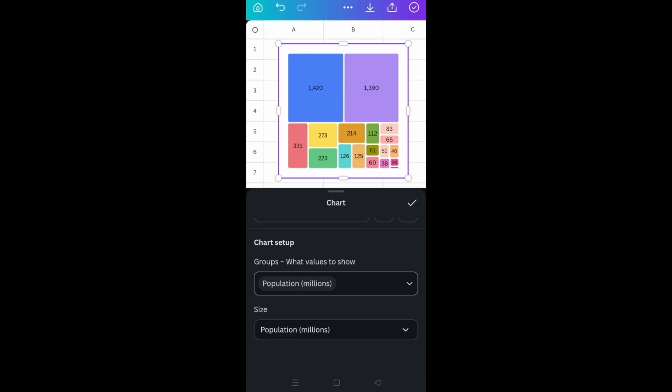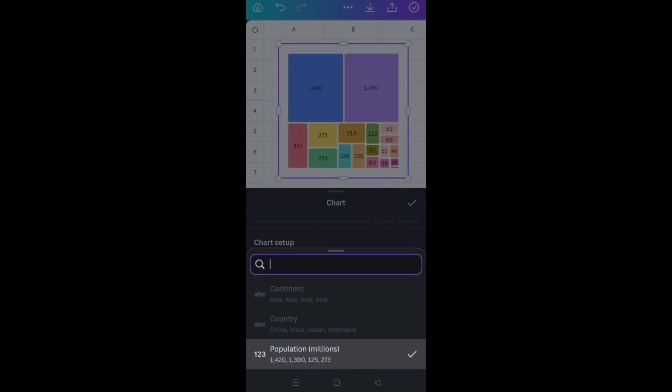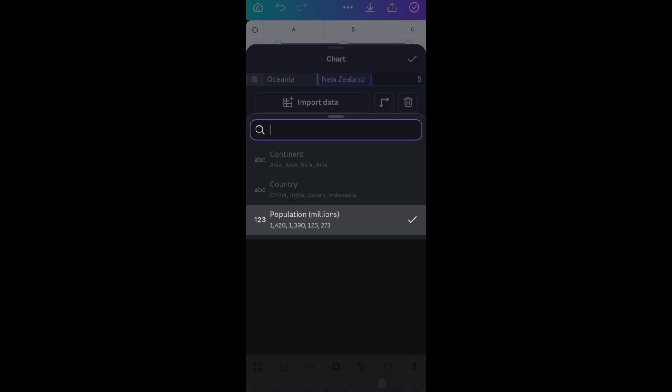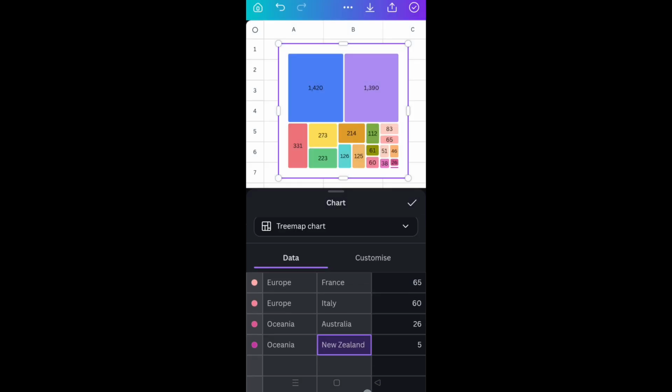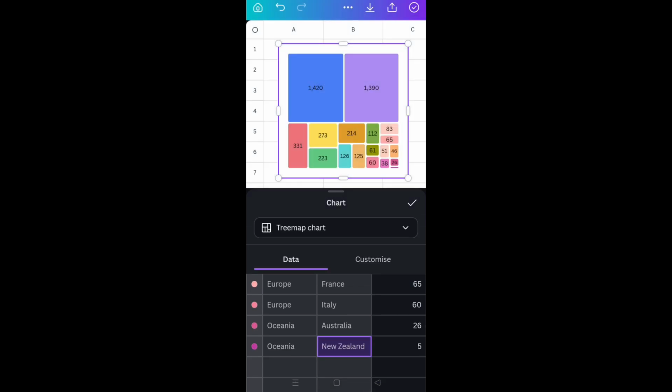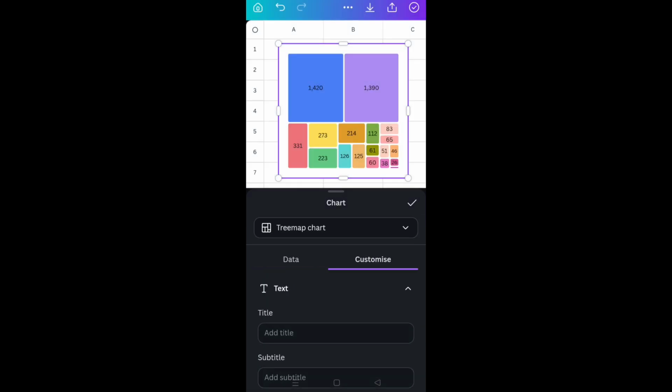Now comes the size option. The size is defined by the population by default. So this is all about the data tab. Now comes the customize tab.